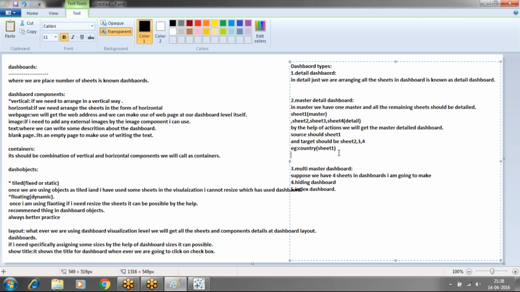Yes, Anil. Then here we have something known as multi-master dashboard. Multi-master means, suppose we have four sheets in the dashboard, I am going to make two sheets as masters. If I click on one master sheet, it is not going to be reflected in the second master sheet. I'm not going to get any changes in the second sheet.